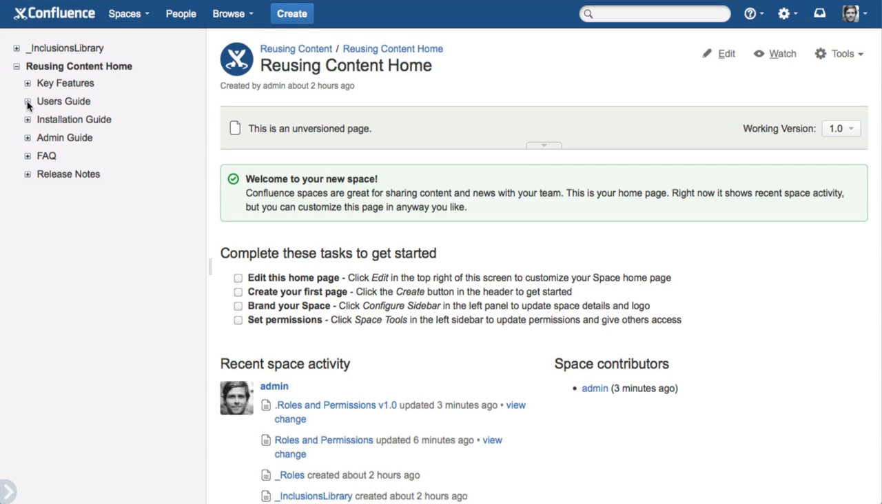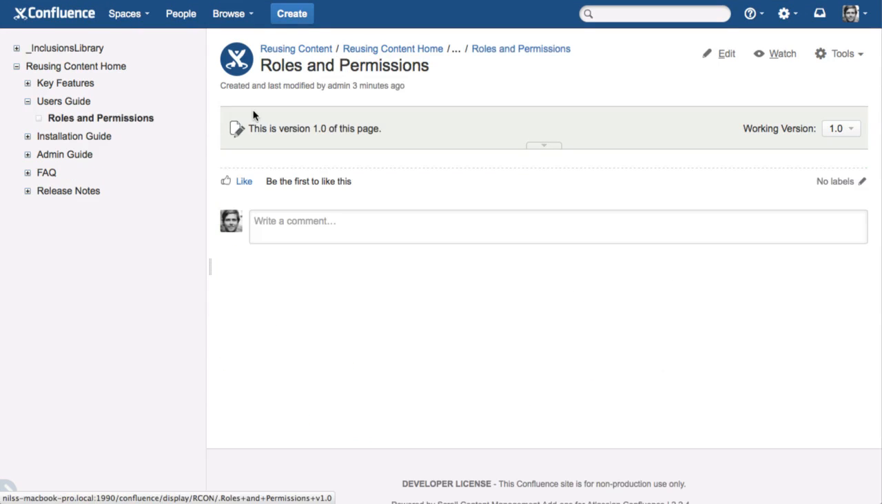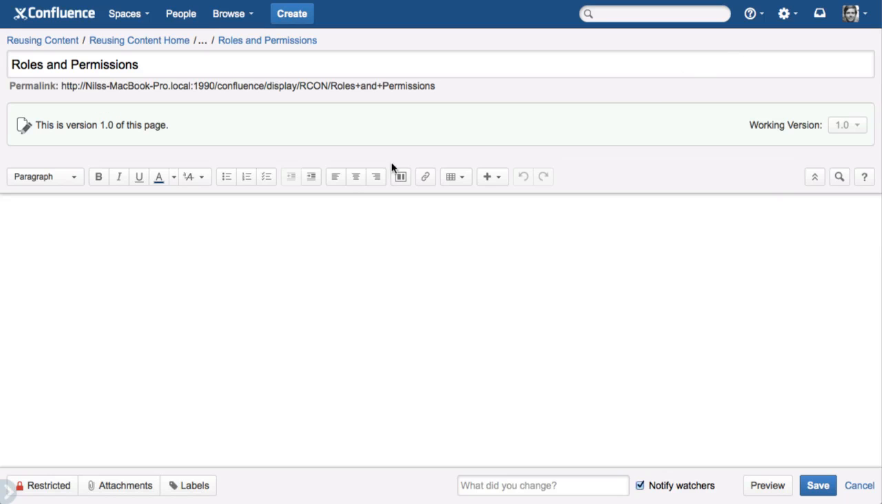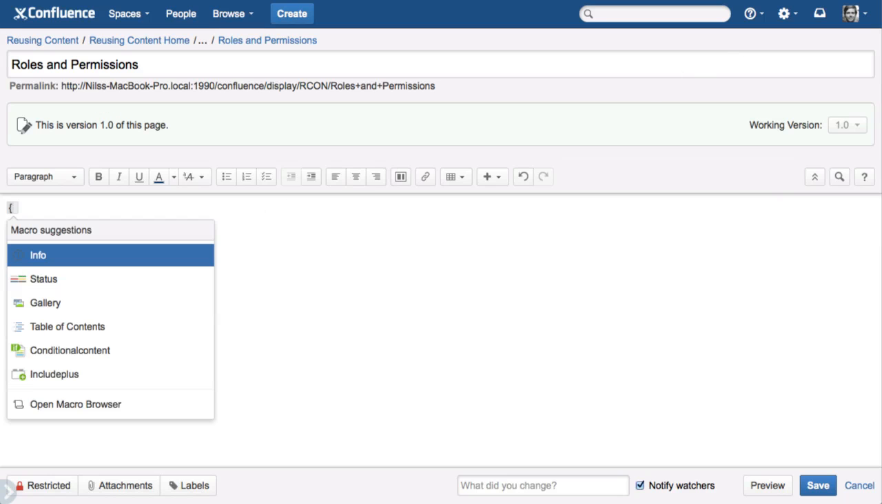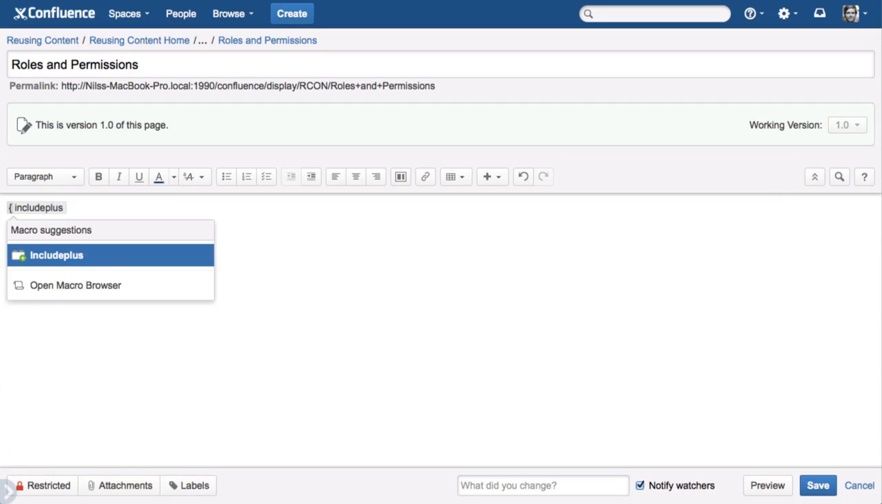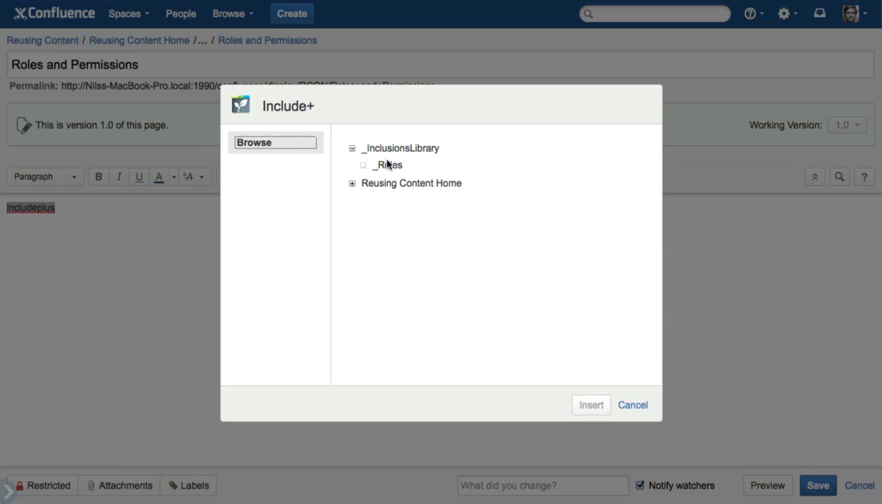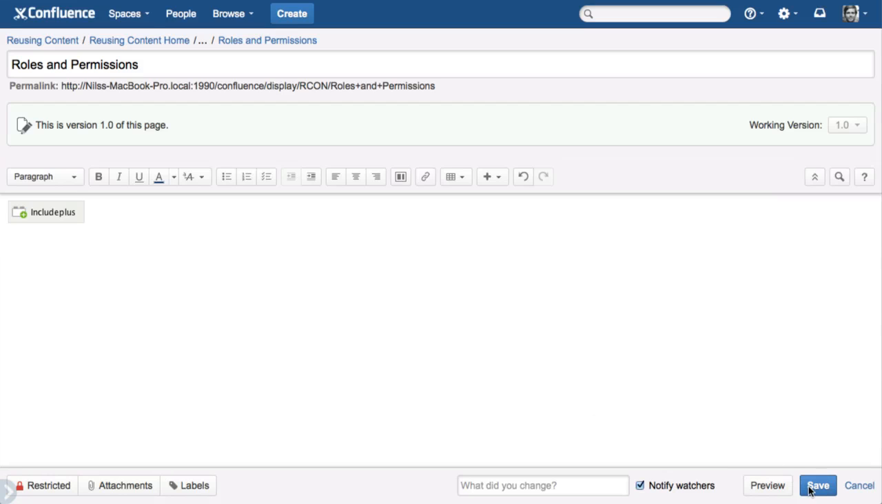Reusing content with Scroll Versions is as simple as it is with Confluence. Again, open the desired page in edit mode and scroll to the desired position. Now you have to insert the Include Plus macro that comes with Scroll Versions to benefit from its enhanced functionality. So, insert the macro, select the page you want to reuse, and click Save.